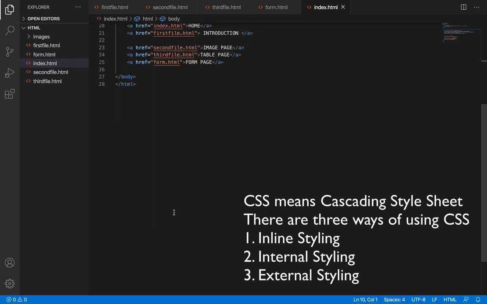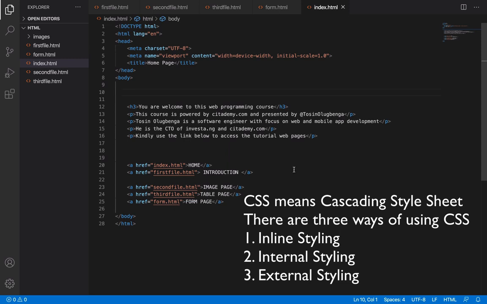And we have three different methods of using styling. We have the inline method, we have the internal method, then we have the external method. So inline simply means styling within the body section. You are styling the document within the body section. So that is inline.